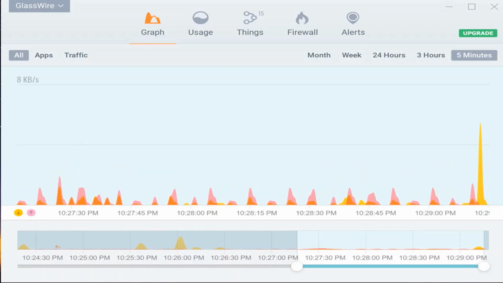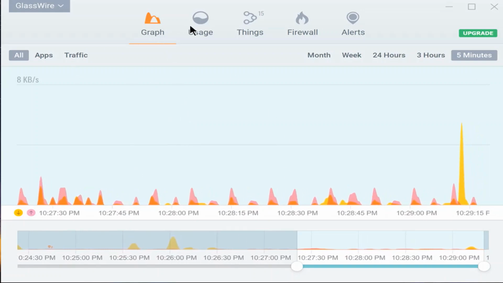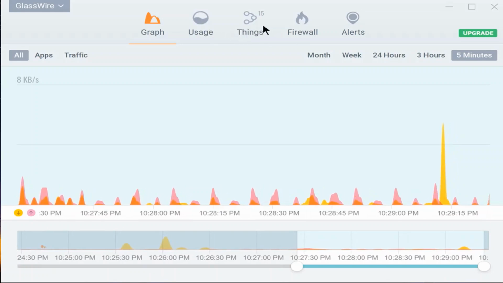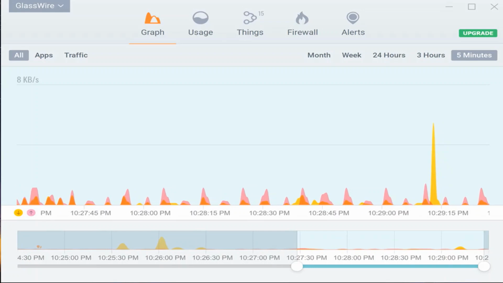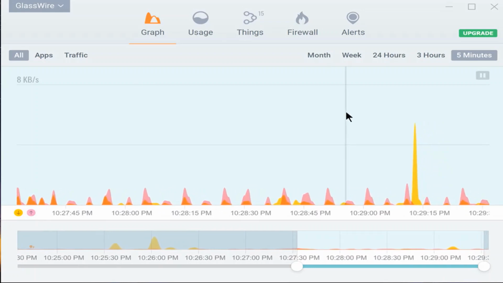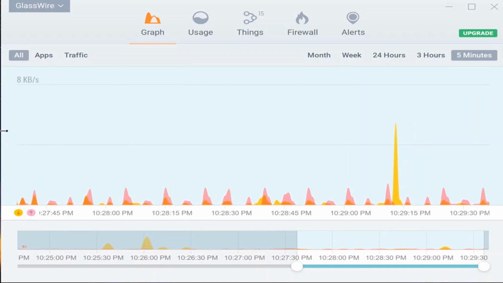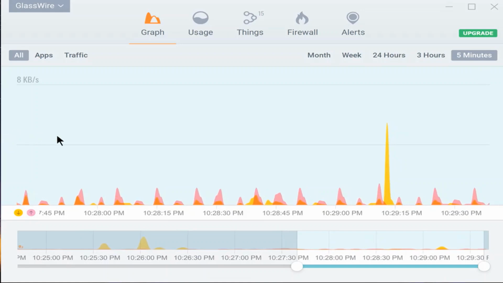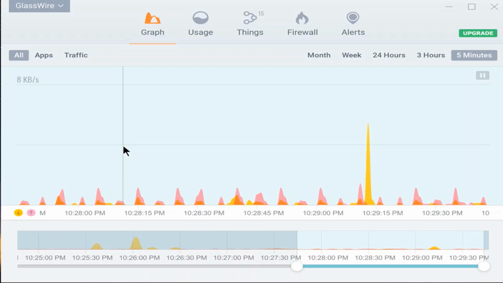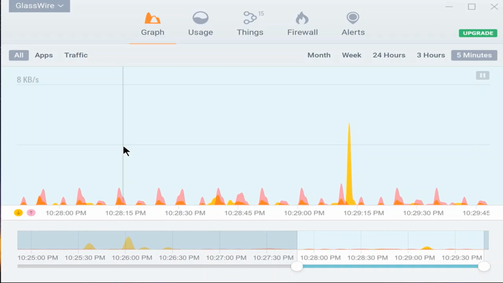For the main screen here, you're going to look at about 5 different things, which is the graph, firewall, usage, things, and alerts. First off, the graph tab here, which is already displayed, shows a network of activity from your machine, both upstream and downstream, which is sorted by the different type of traffic and the app or program that's pulling data from. Downstream is in color orange, and upstream is a color pink for my theme here.